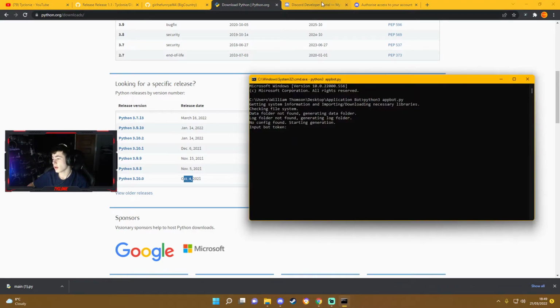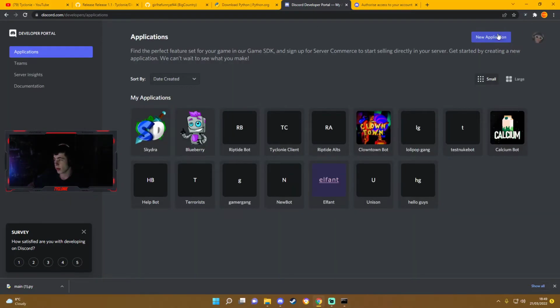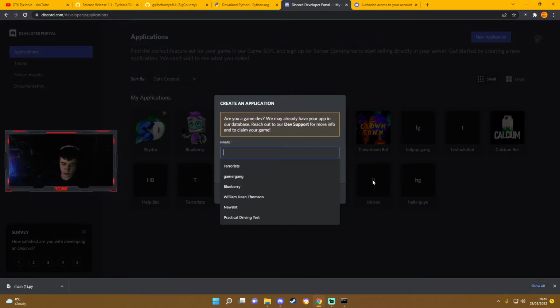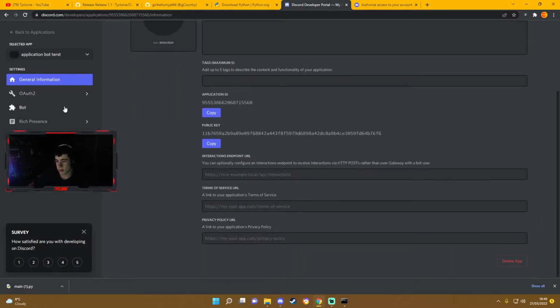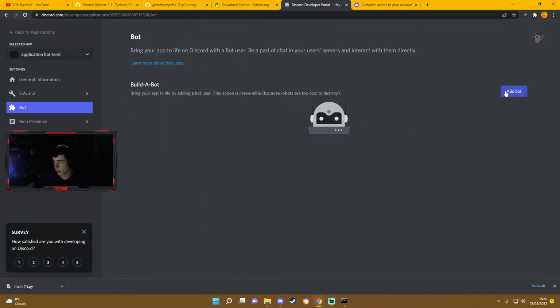Next, you're going to want to go to the Discord developer portal. This is a one-time setup, so don't worry about any of this in the future. We're going to create a new bot and call it Application Bot Test. Then we're going to go to Bot, and go to Add Bot.